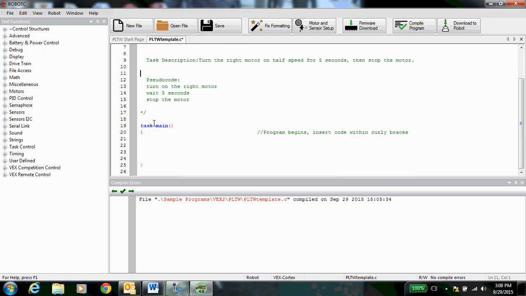Now, when you get down here into task main, you see this blue and red. This is where the code actually begins, where the robot's going to start looking at what you're doing, and you don't need this comment over here. You can delete that comment.